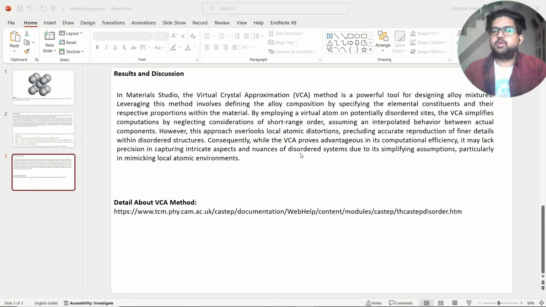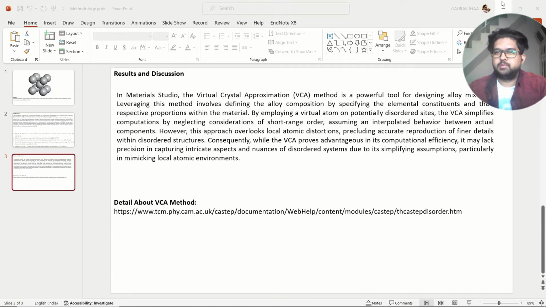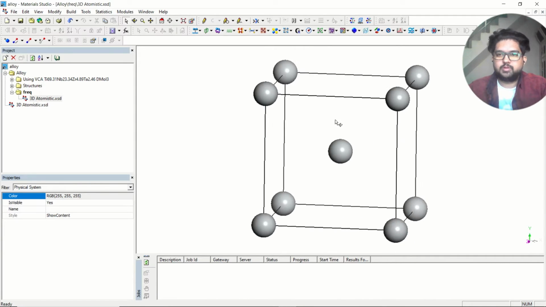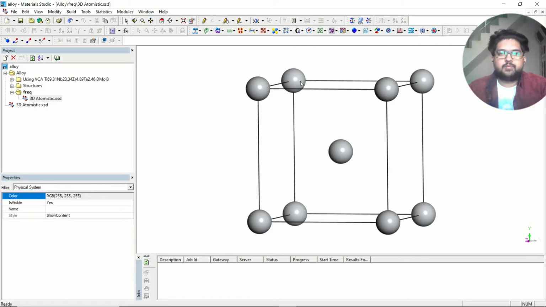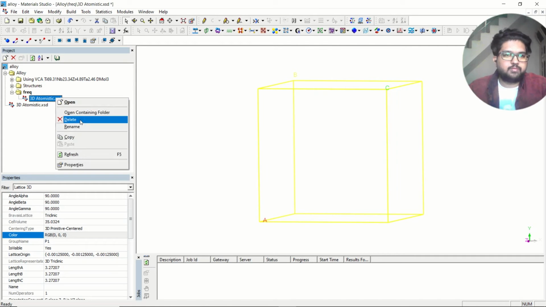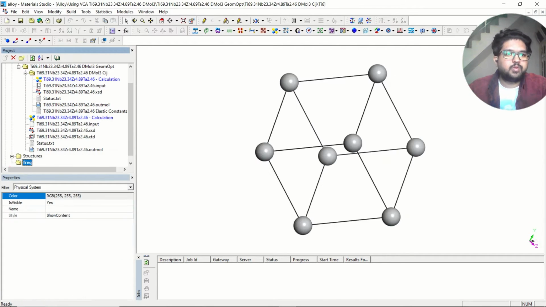Theoretically, so in that case we use virtual crystal approximation. Here you can see this VCA tool is a very powerful tool you can use for designing alloys and mixtures in your system. I'll show you with an example so that it will be clear for you. Okay, just assume this is your crystal system. First, I'll delete this and start from scratch.